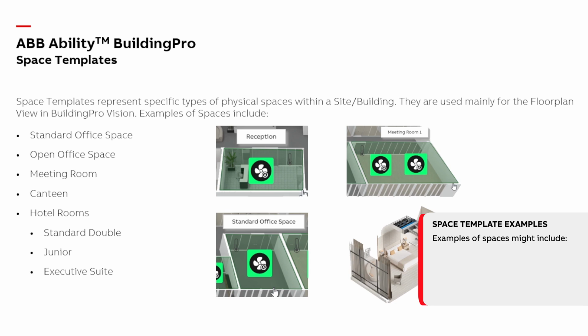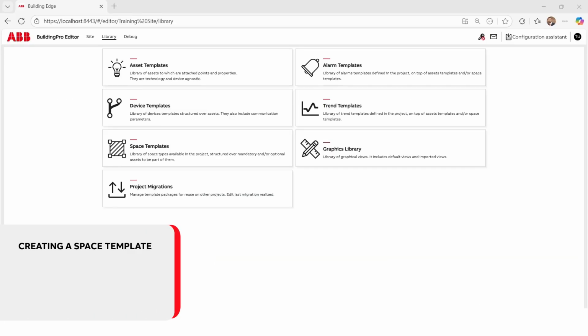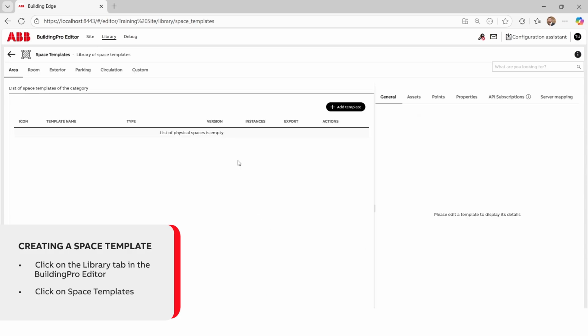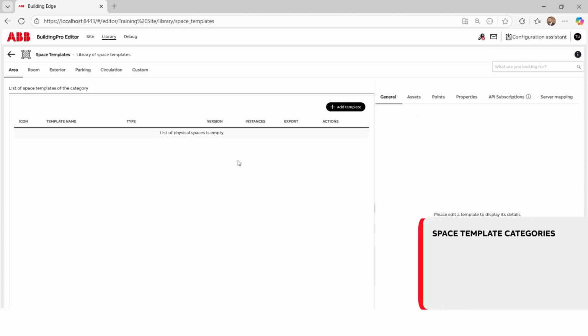Examples of spaces would include standard office spaces, meeting rooms, canteens, and hotel rooms, such as standard double room, junior suite, executive suite, and so on. To create a space template, go to the Library tab in BuildingPro Editor and select Space Templates. Space templates are categorized within BuildingPro by space type, such as area, room, car park, exterior, etc.